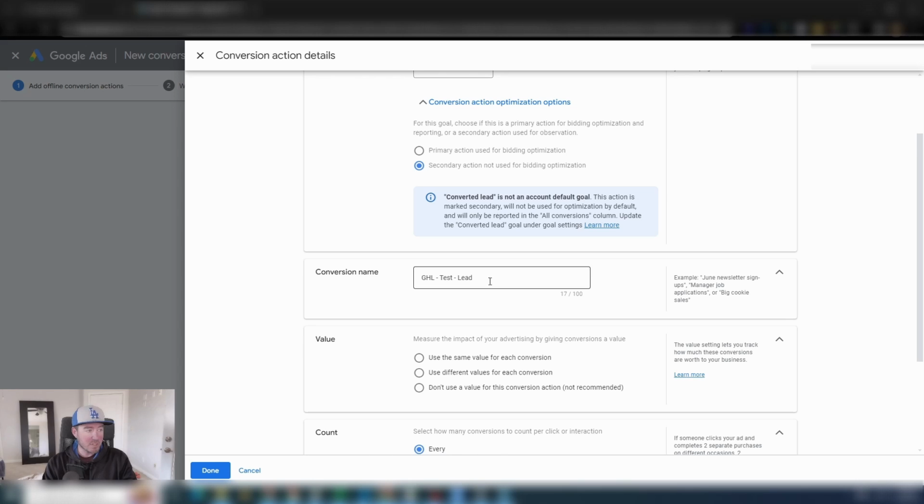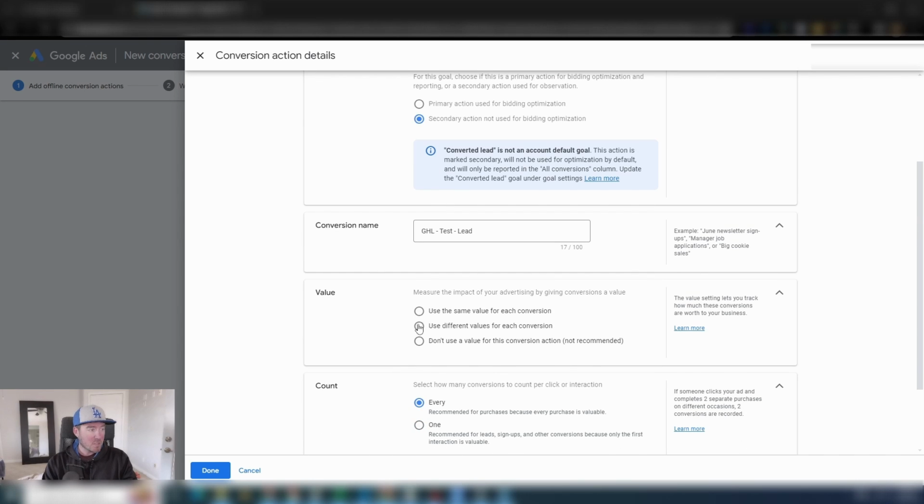Coming down, conversion name, value. So you can use the same value for each conversion, you can use a different value for each conversion, or you can use no value. I definitely don't ever recommend using this because you want values, because eventually you want to get to the point where you're telling Google, I want you to make me this much money off of what I'm spending. Okay. And we'll talk a little more about that.